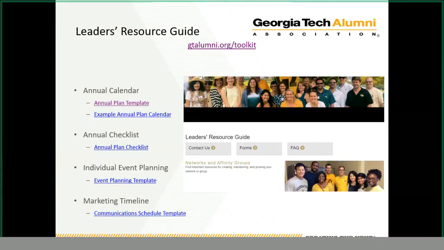The first one I want to highlight is the annual calendar that shows the months in blocks in order of our fiscal year. So that's starting July 1 and going through June 30th. And you can find a couple of options here, one that's a mostly blank template and another that's filled with an example calendar. So it's got some more things filled in.